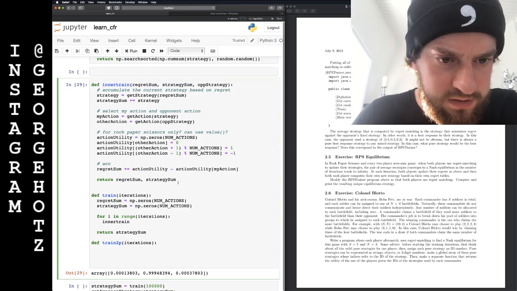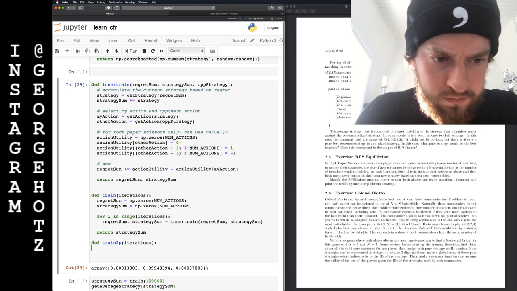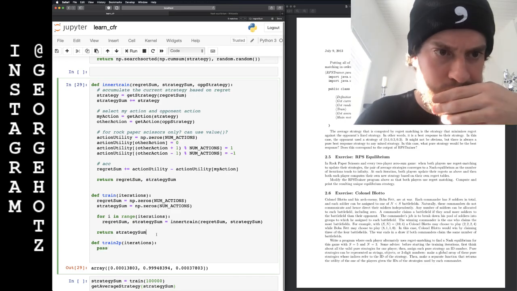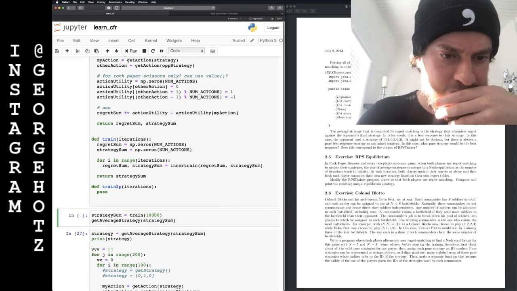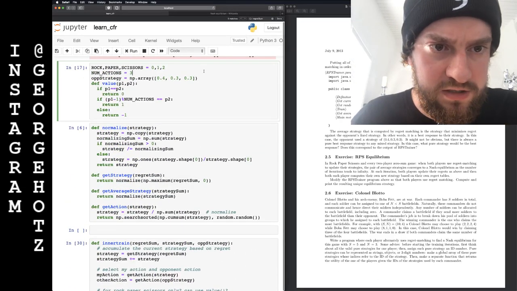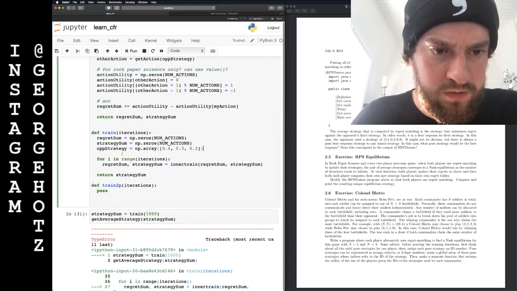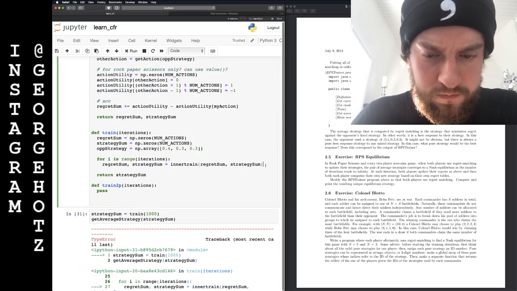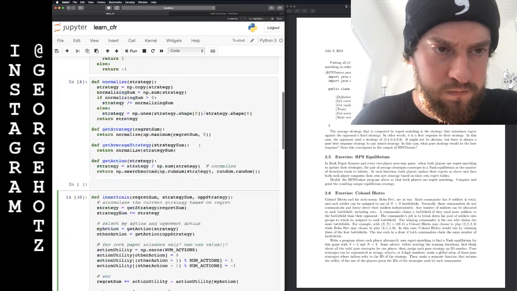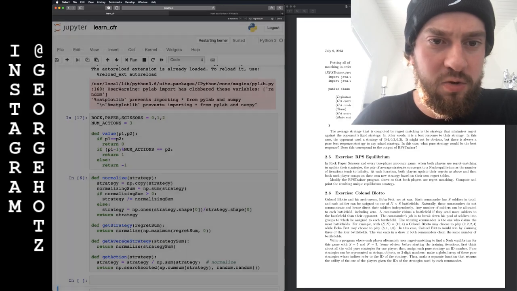All right. Make sure it still works. Now we have to pass in the opponent's strategy. Just get rid of it from here. Move it down there. Start, so I'm not dangling globals.